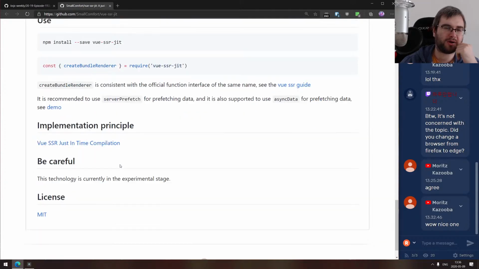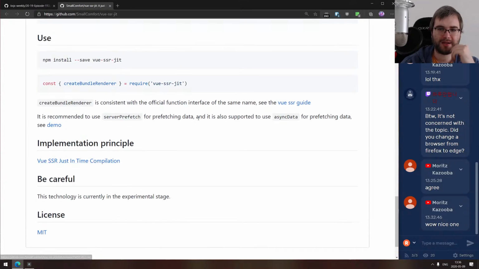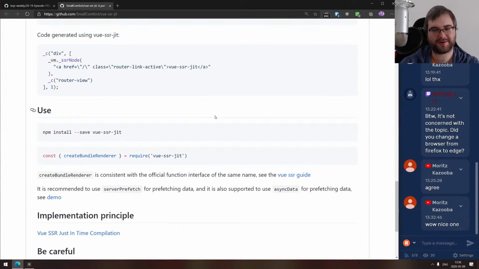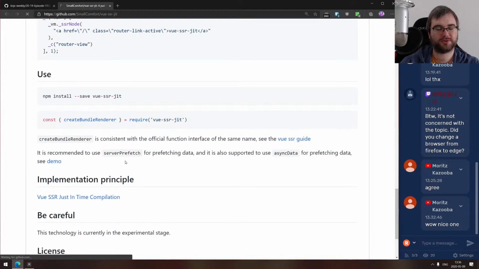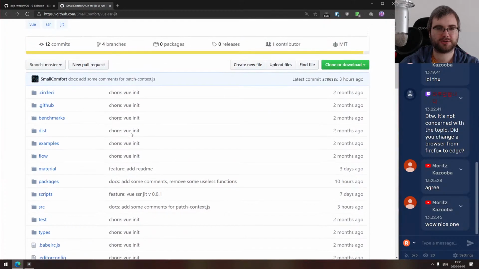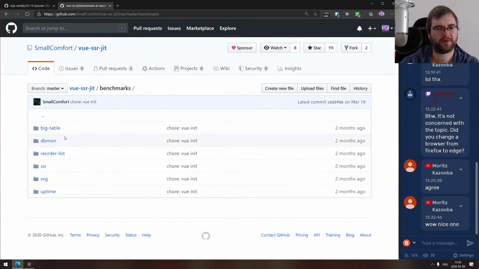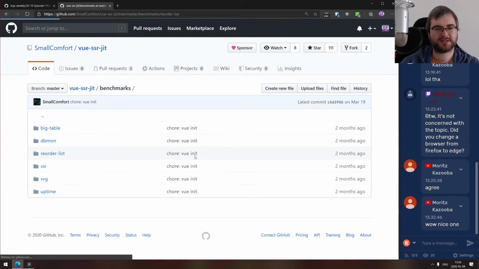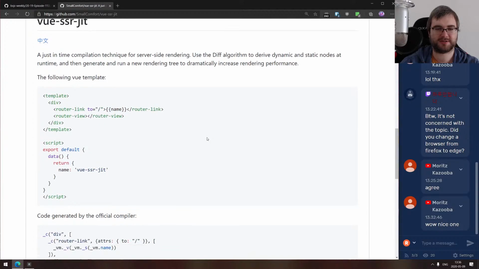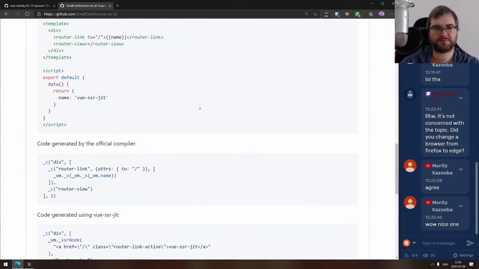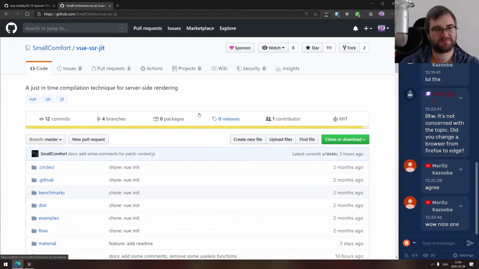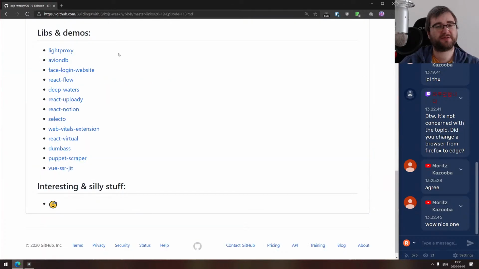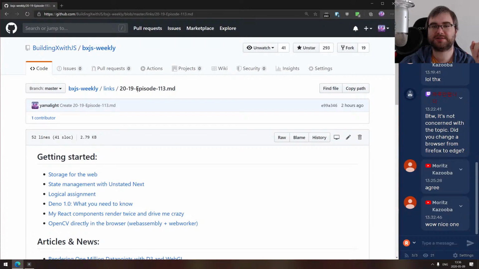And I wonder what kind of quantifiable performance differences there are when using this plugin, because I don't think the repo actually includes any sort of benchmark. Oh, no, it does have benchmarks. Okay, I somehow missed it. Big table. Yeah, there you go. So there are benchmarks, but I would love to see some sort of a summary for that, because running them myself is not something I would do because I'm not a Vue person. But I would be very interested to see how much gain you can achieve when using a technique like this, and whether something like this could be applied to React. All right, that's actually it for libs and demos, and this is it for today's podcast.